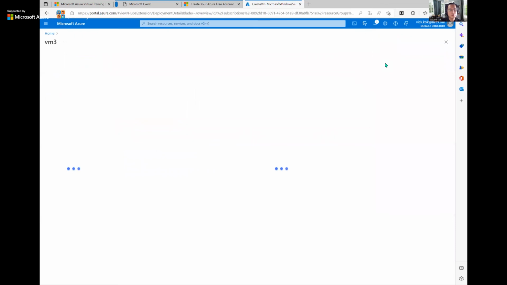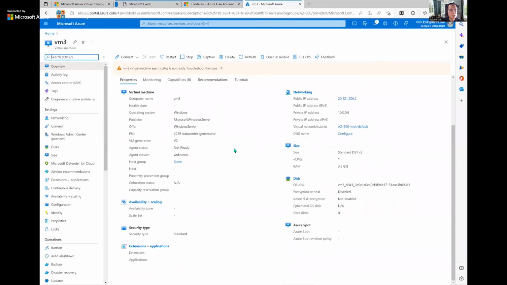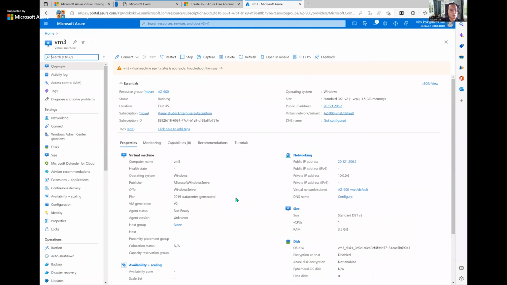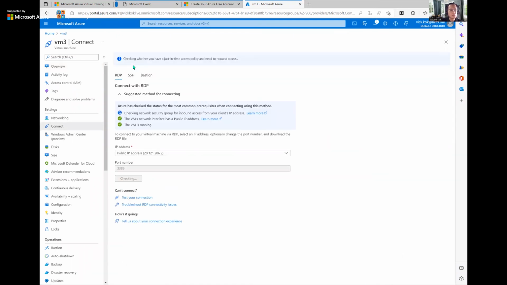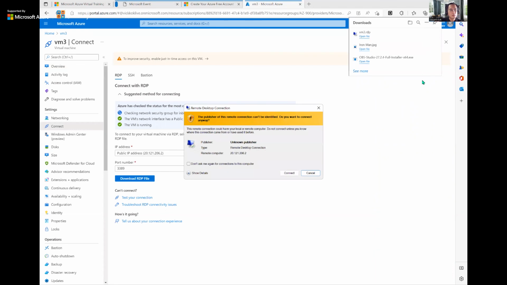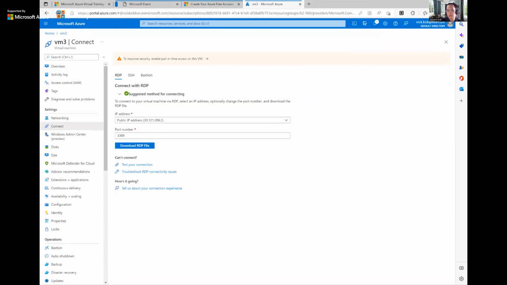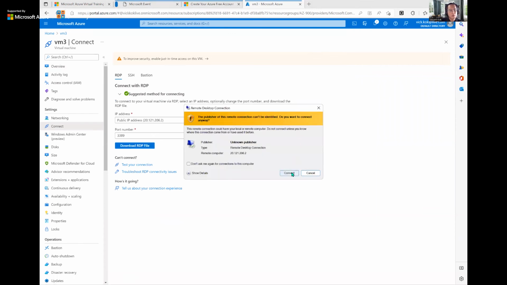So go to resource. This is my specific resource, the VM that I created. You can see that the status is running right now, and the operating system and all the details are right here on the portal. Let's say I'm connecting through RDP, remote desktop protocol. What I will just do is download the RDP file. Okay, connect.